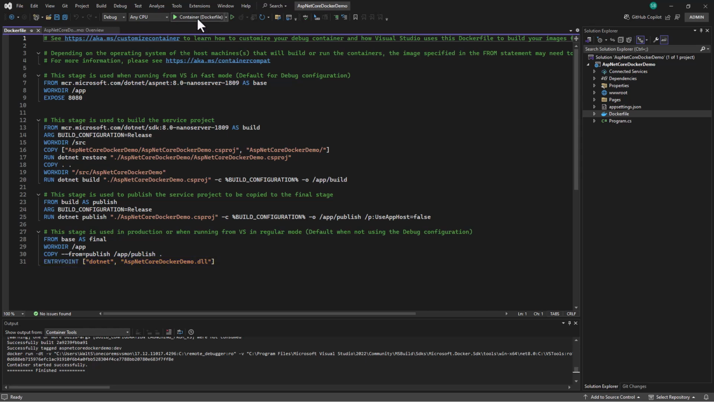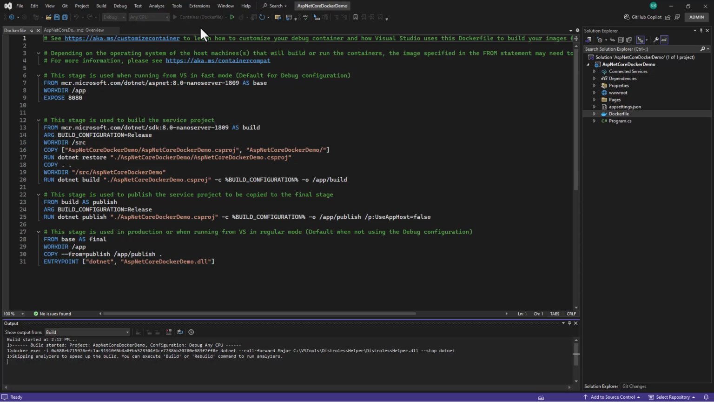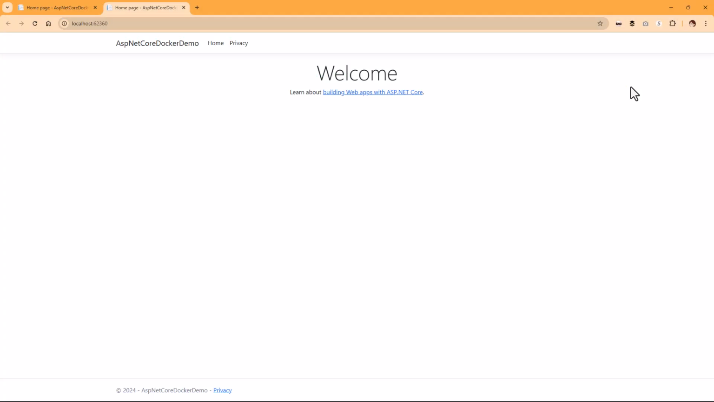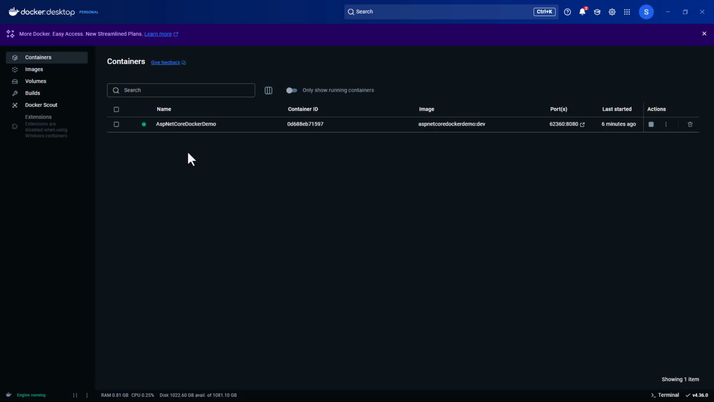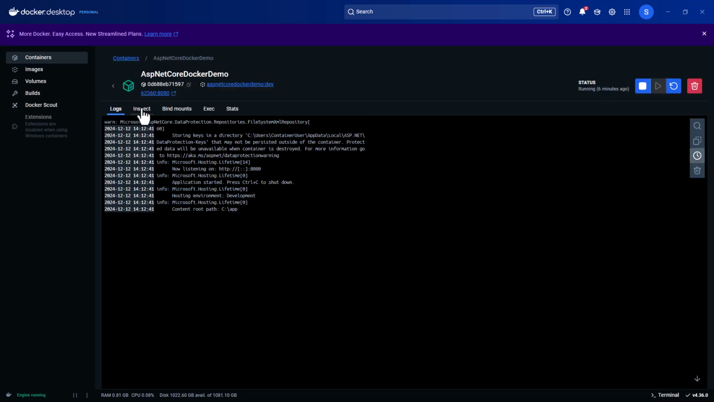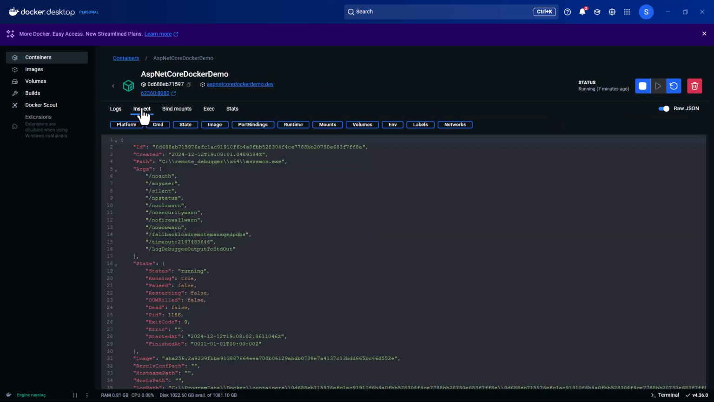Now, let's run our application. In the top toolbar, click the Start button. This will open your browser and you should see the welcome page. If you look at Docker Desktop, you'll see the container for our application. This is where you can view the container logs and inspect the container to aid in troubleshooting.